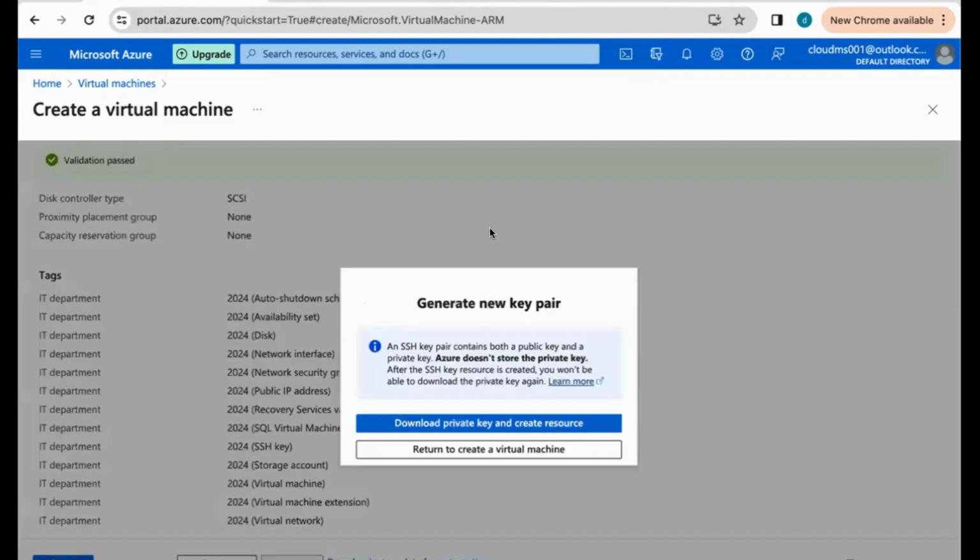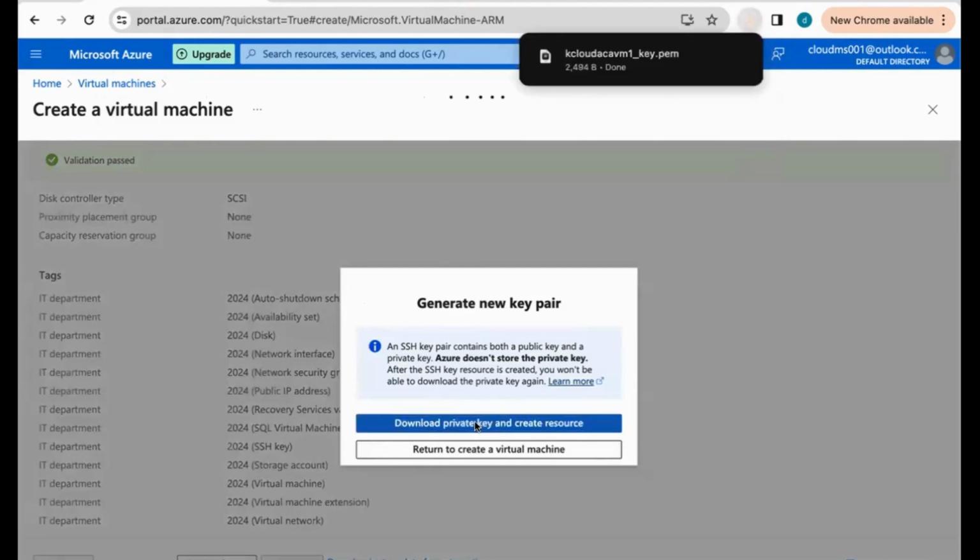Let's go into the deployment. Now it's saying download a private key and create resources. Yes, I have to download this. So you can see here, my PEM key has been downloaded automatically, right? So I'm not going to click here.